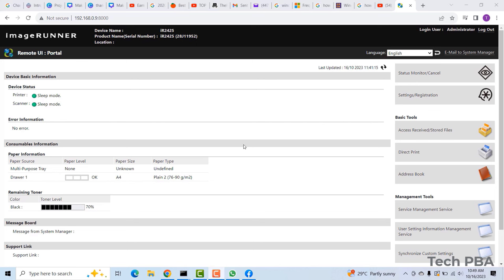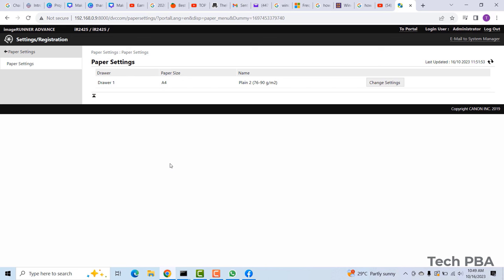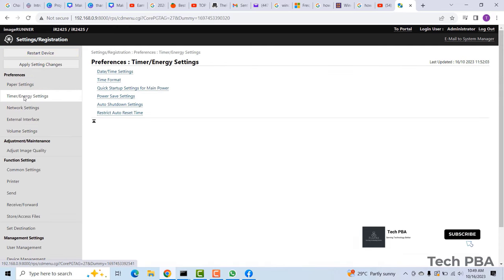What we are viewing now is the web UI, the web user interface of the IR2425 copier machine. In there, you can make a whole lot of changes. You can go into the paper settings and change the settings pertaining to your paper size and so on.